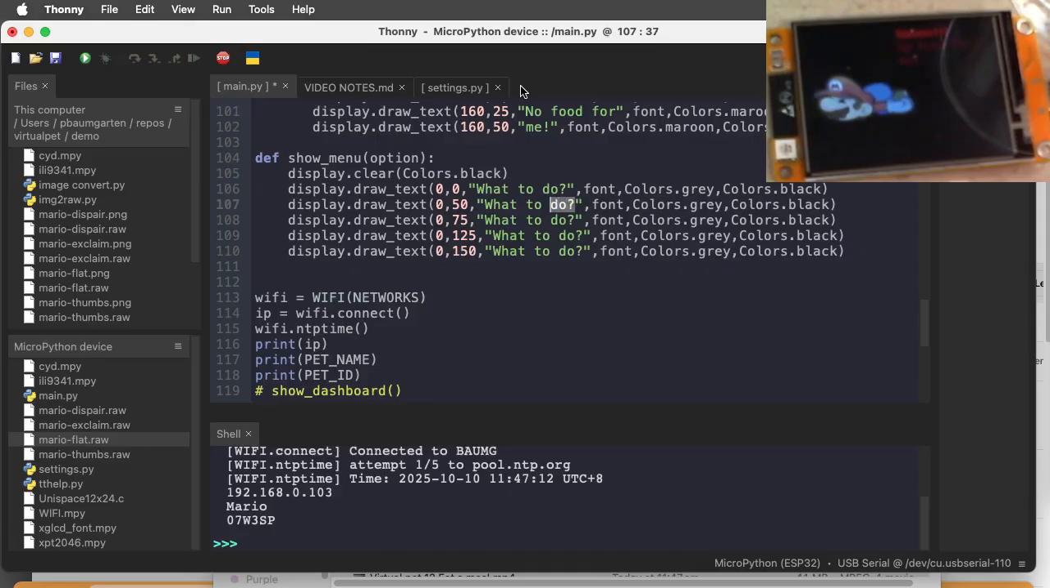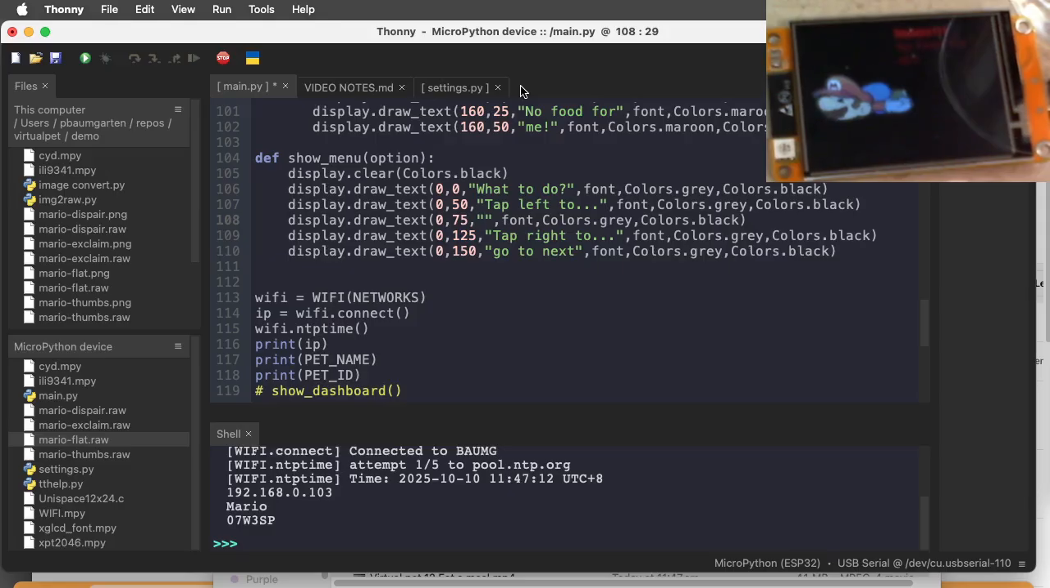Okay, so tap left to... tap right to go to next, right? And then here I need to say what will happen if I tap left. What are the different options?